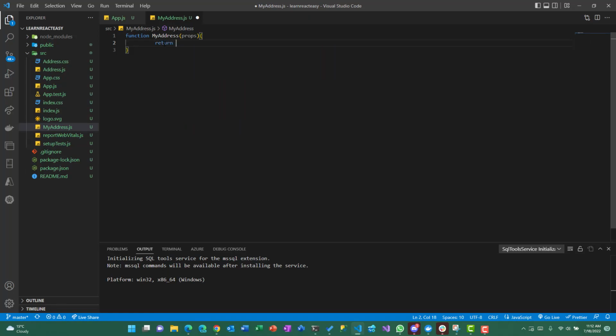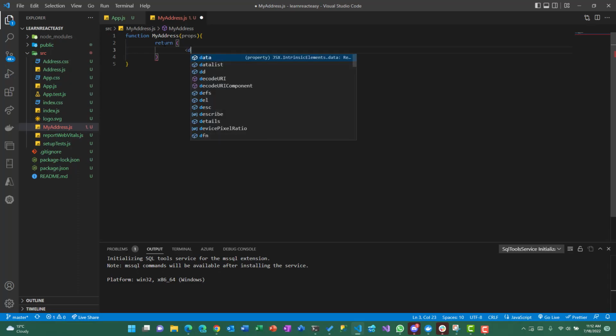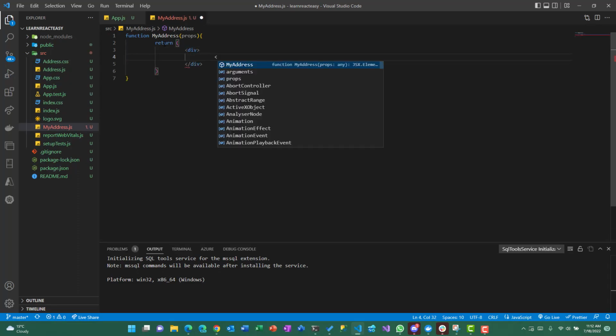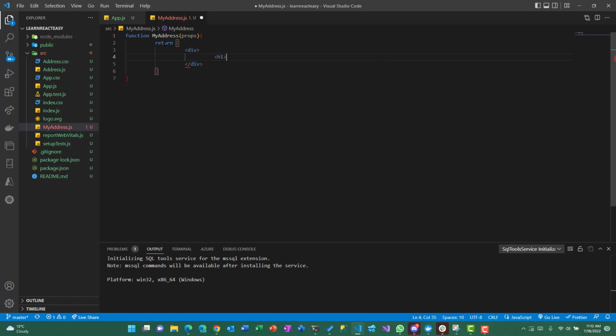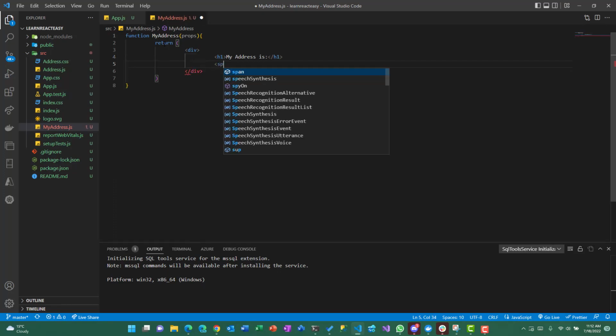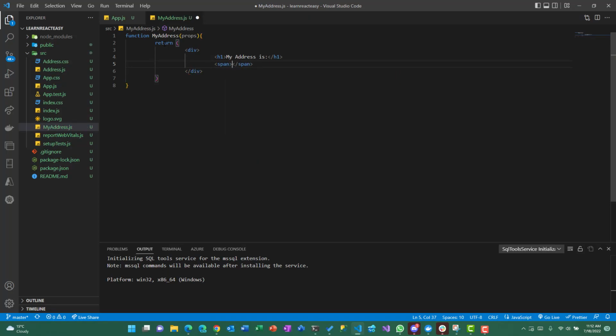Now within this function, we are going to use a return, and we are going to have a div element, and then we'll say h1, and I'll say my address is. Then let's use a span, and we'll just say it's 100 test street. That's one thing.